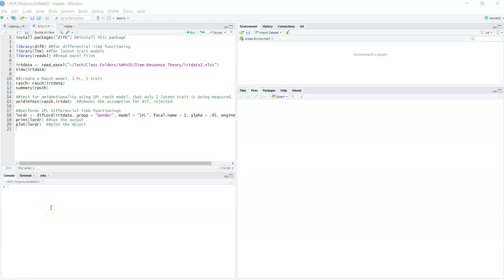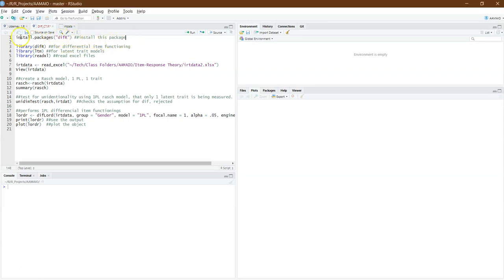Today I'm running differential item functioning. In order to do that, I'm just going to go ahead and get started. The first thing I needed to do was to install the package diff R. I've already installed this package, but the install.packages function does that.